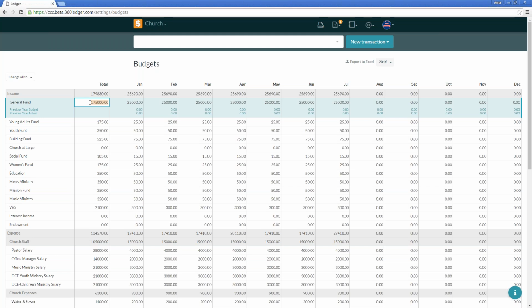And I understand that. If your budget for your general fund is $25,000 every month, you shouldn't need to enter that 12 times. You should just be able to enter your total. And we've updated it now so that you can just enter your totals column and we'll do the math for you. So I'm going to just show you that real quick right now. I'm going to change my general fund budget for the year to $250,000. And as I do that, you can see that our monthly totals are updating all along the way.